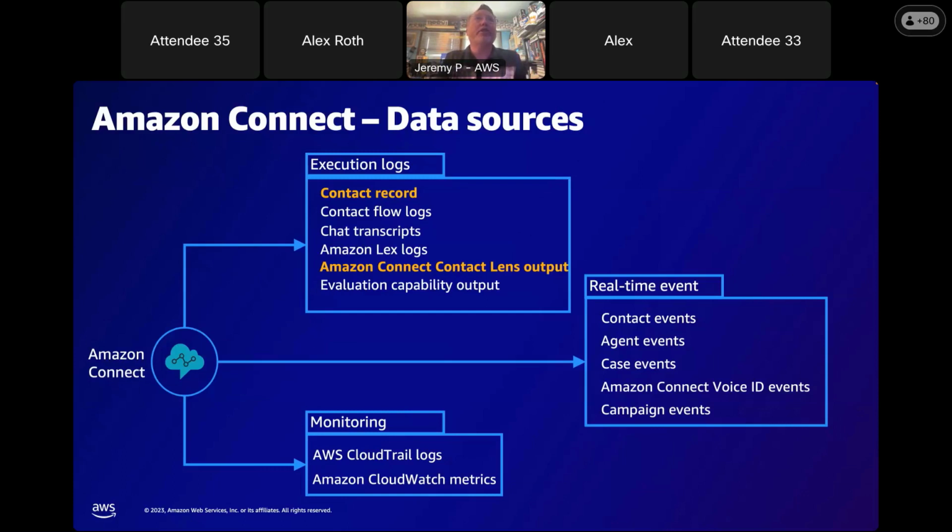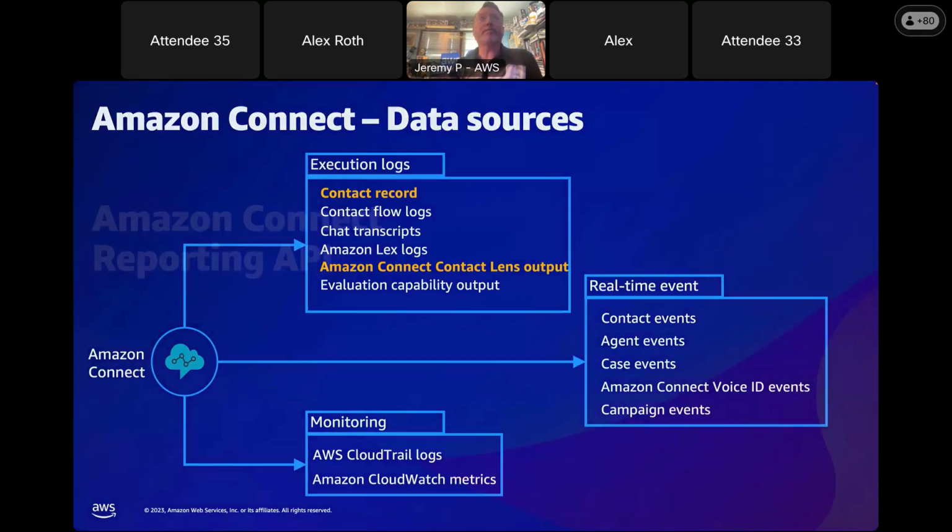But we look at the execution logs that include all of those things. We also have real-time event streams: contact event stream, agent event stream, voice ID events, campaign events. All of this data becomes available as well, along with, down in the monitoring bucket, the CloudTrail logs and the CloudWatch metrics. And we're going to take a look at how this Connect data can marry up with even more of your enterprise data to create even more powerful views.